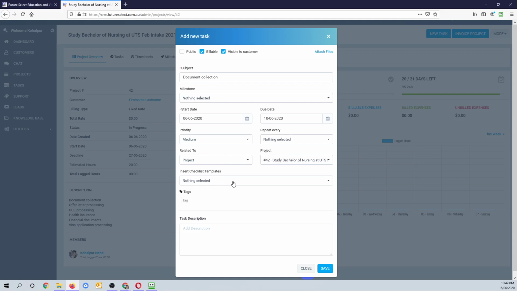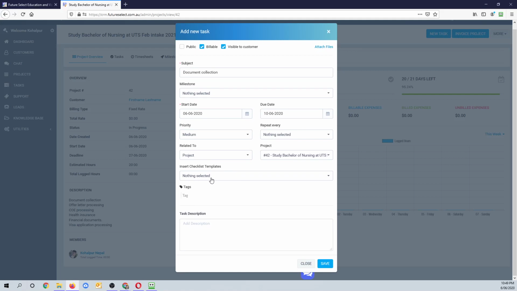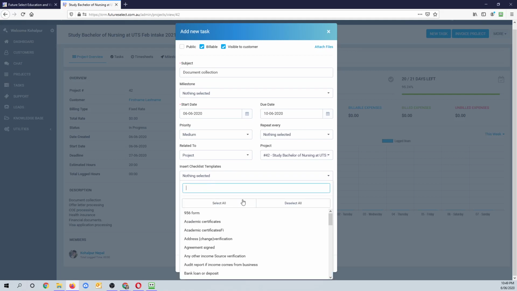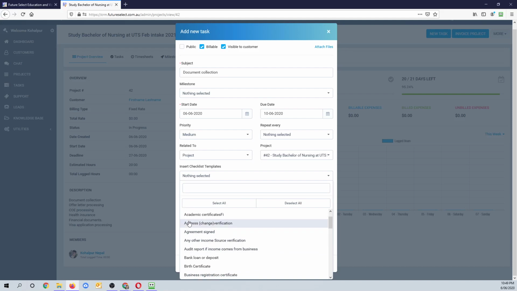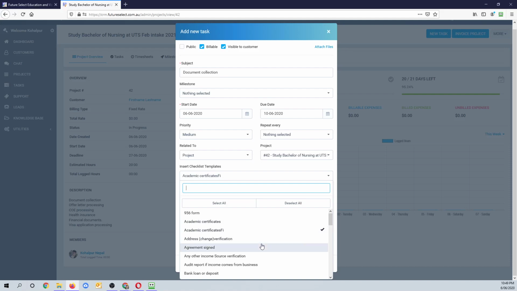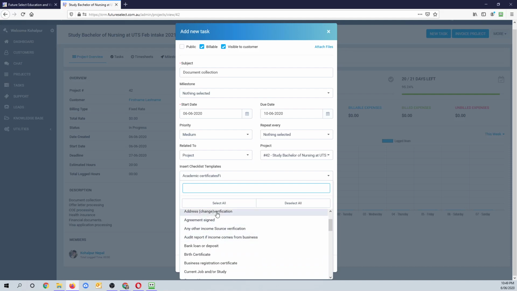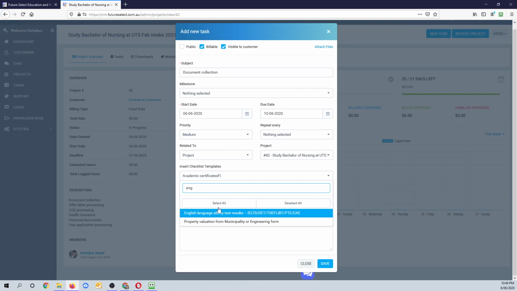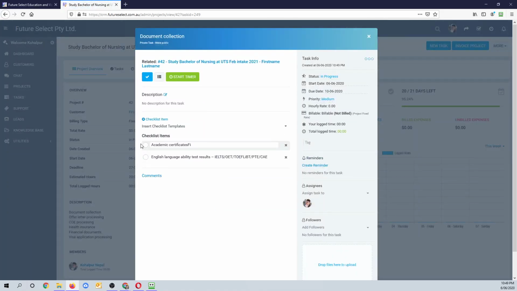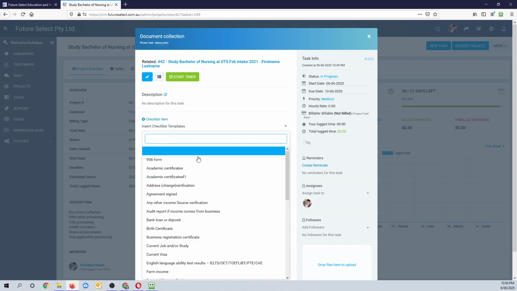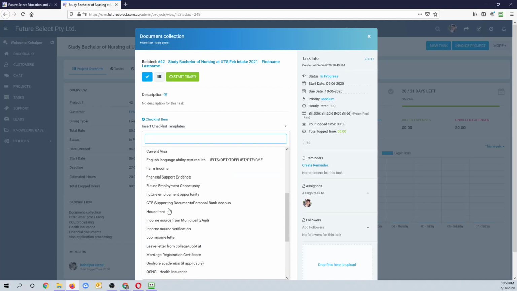Okay, insert checklist item. Yeah, nice one. It's a checklist item. What do you want to collect? Okay, so at this time in the first page, academic certificate, English ability. What about you? Just this one. Click save. See, the task is ready now. Your task 2 items are ready. You can add more checklist from the system. See, all the system checklist you can add.